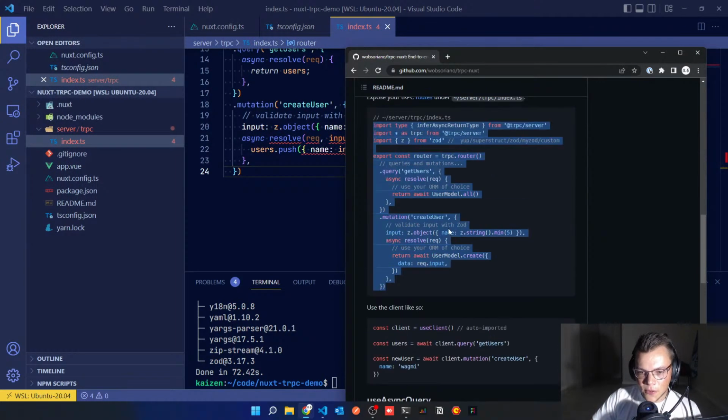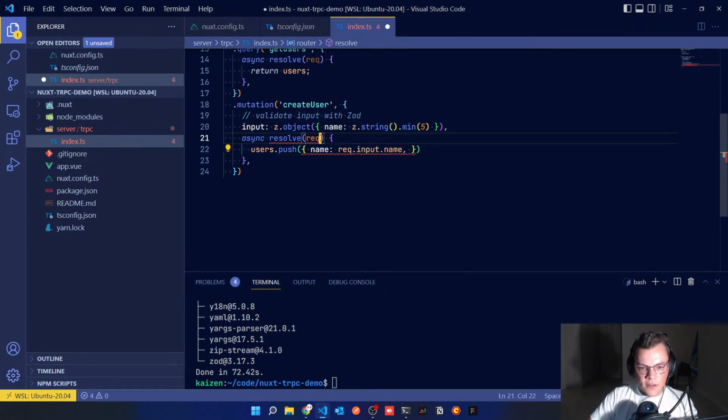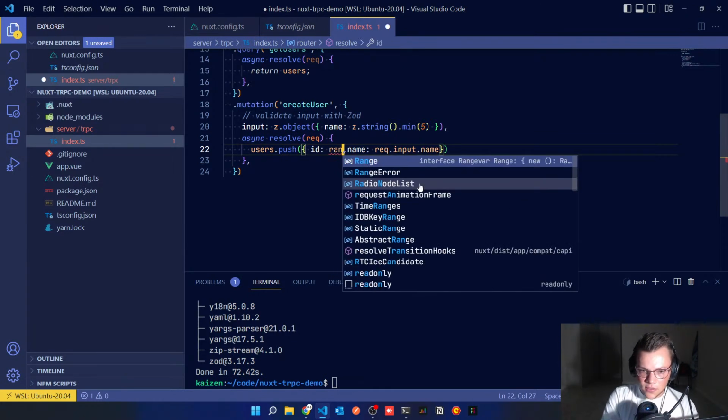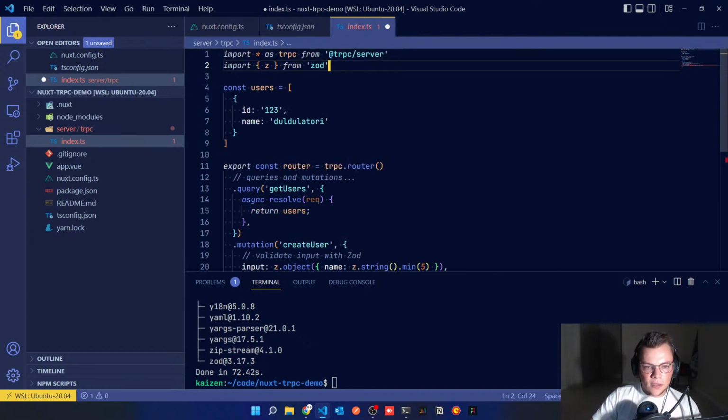So if we want to add input, oh, it's on the oh my goodness. It's on the request, so this isn't a thing. And also we need an ID. So let's create an ID for this new user. And I'm going to use crypto's randomUUID. Something like that. And we'll need to import that, I think.